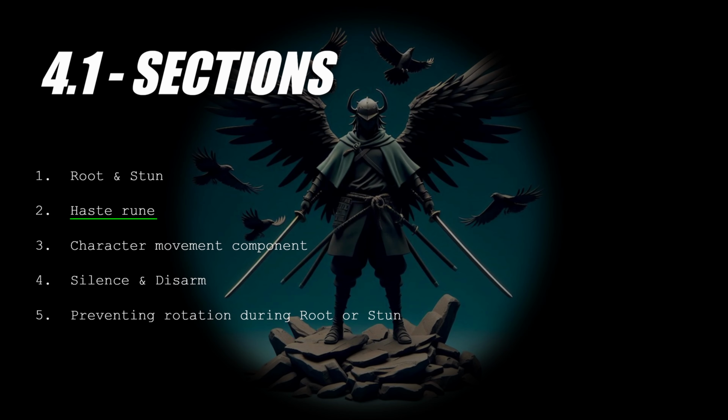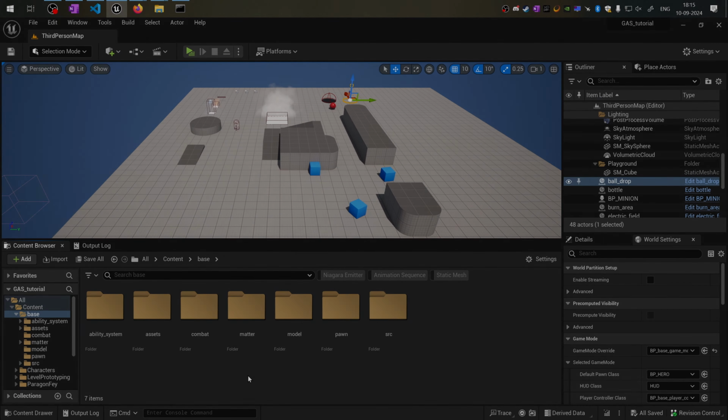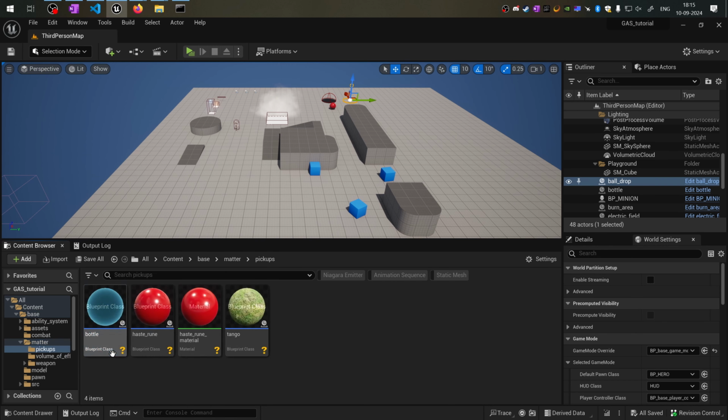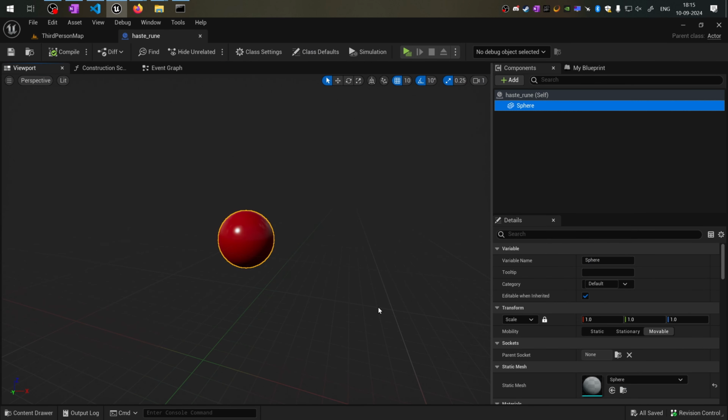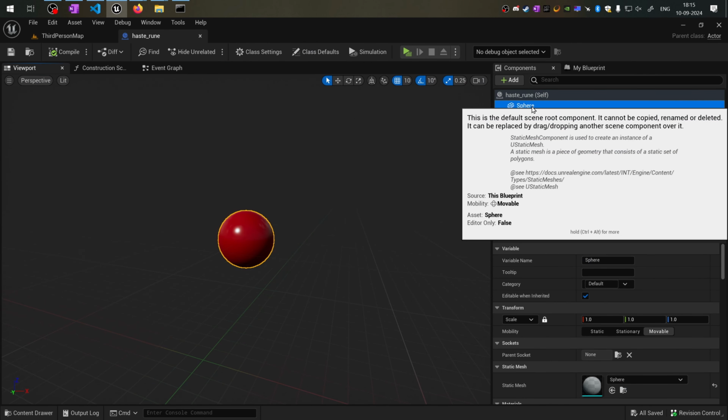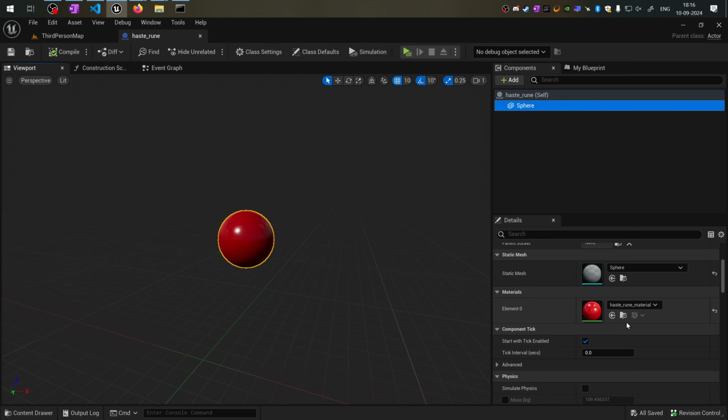In this step, we'll be implementing the Haste rune effect. In my base folder's matter and pickups folder, I have created the Haste rune effect beside the bottle and the tango pickup actors. This Haste rune actor is nothing but a sphere static mesh, and it uses a Haste rune material that I created in the same folder.